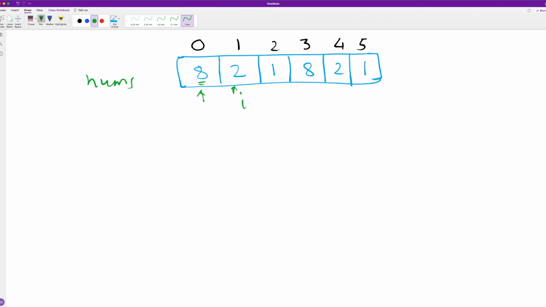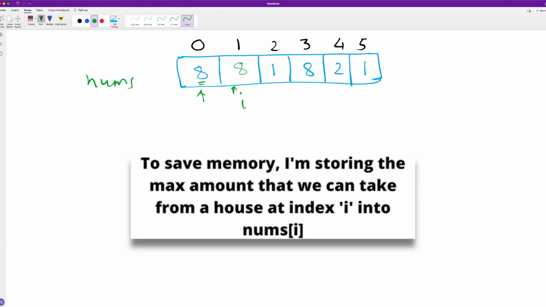So the robber has to now choose one of the houses to rob first. So they can either choose the first house or the second house, because they can't rob both of them, right? Because that is not allowed. So in this case, we will pick the value at index 0, because that is higher of the two, and we'll say that is the maximum amount the robber can take at index 1. So let's save the value 8 at index 1. Now let's move the variable i to point to index 2. So we'll move to the next house now.